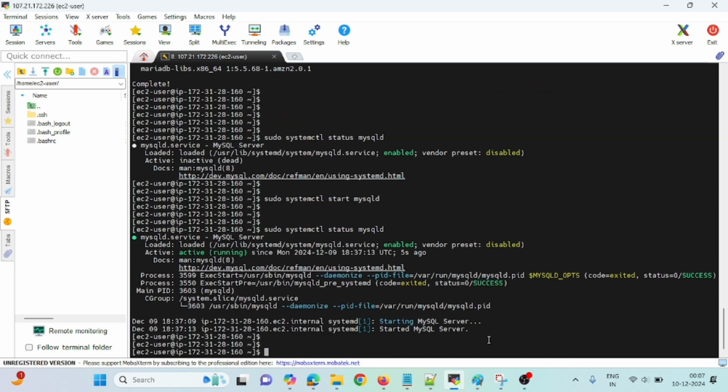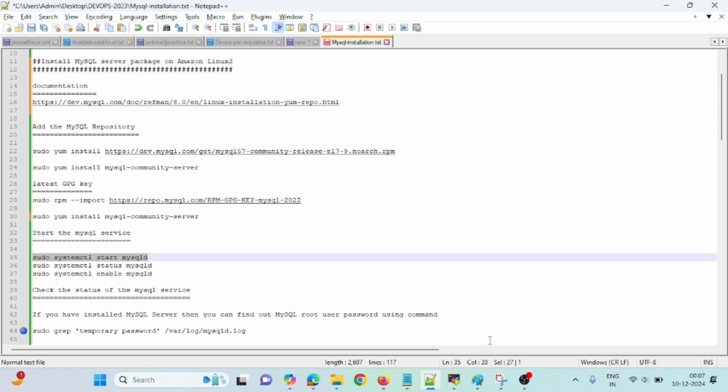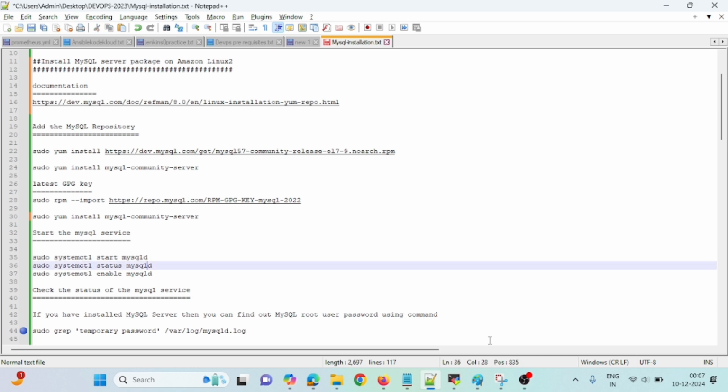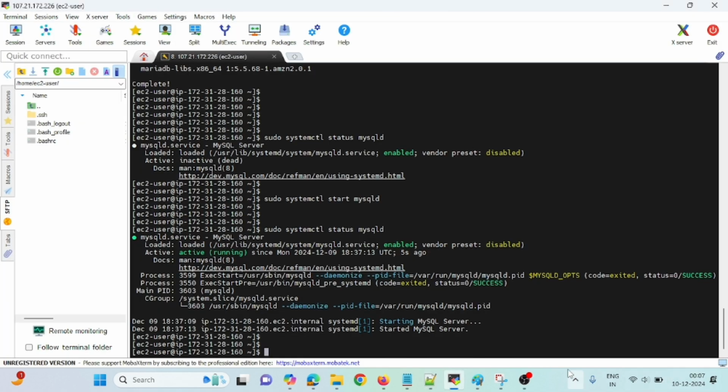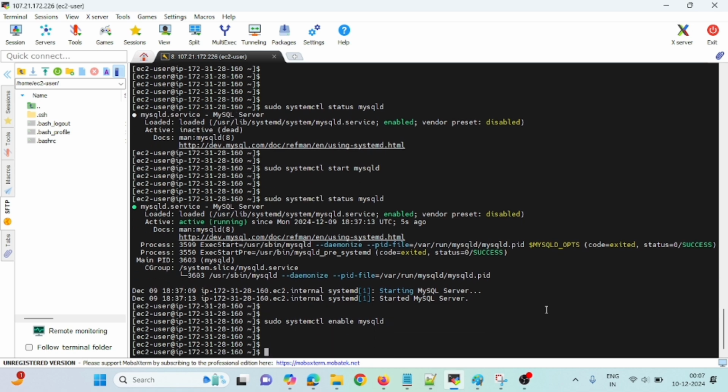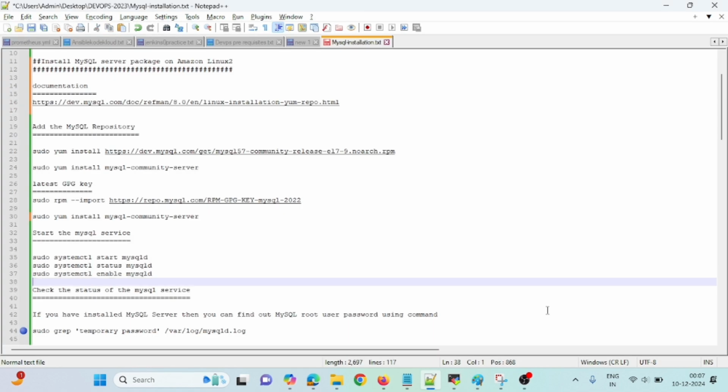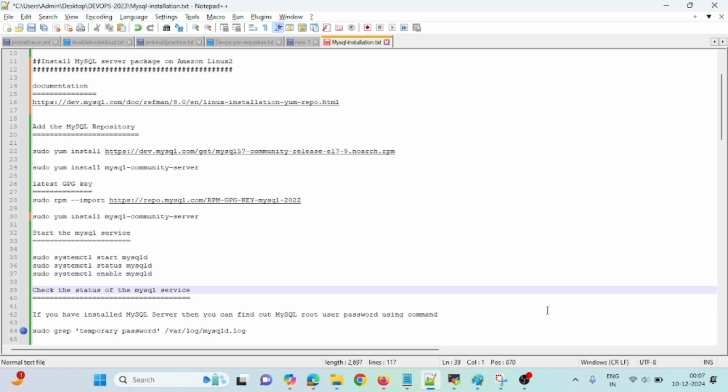So MySQL is running right now. Then you need to copy this one and run it. Whenever your Linux system is rebooted, it will automatically start the MySQL DB. So we have started the service.